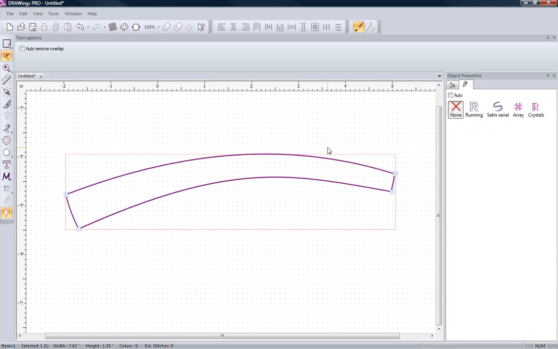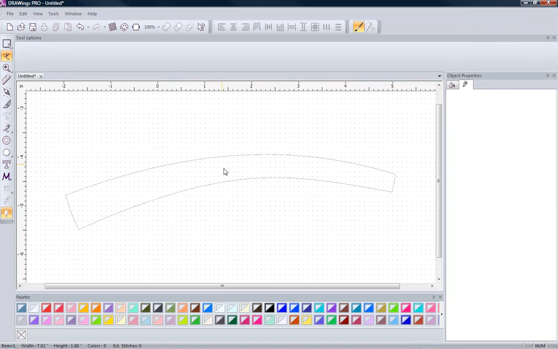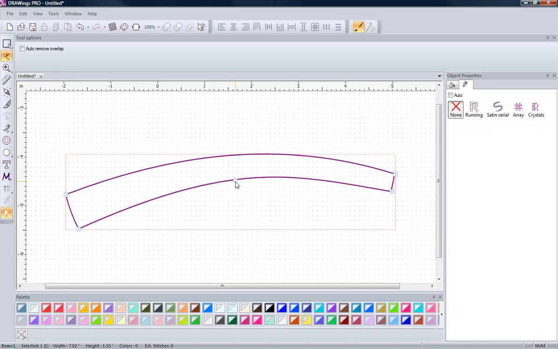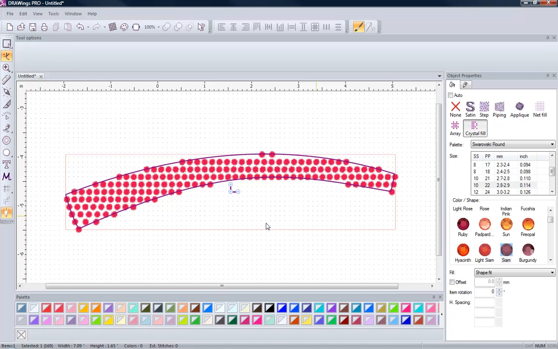In order to add a fill, we have to bring up our fill palette, and in order to fill this with crystals, we have to give it a fill color. So let's do that. So now we have a fill color. Now our fill tab becomes active, and we can do a crystal fill.